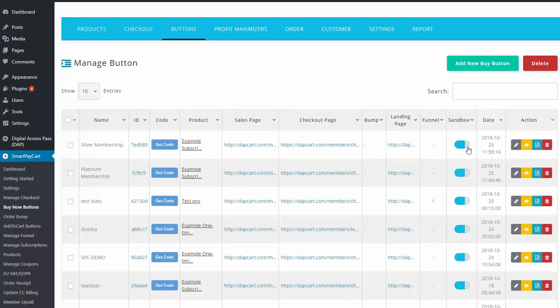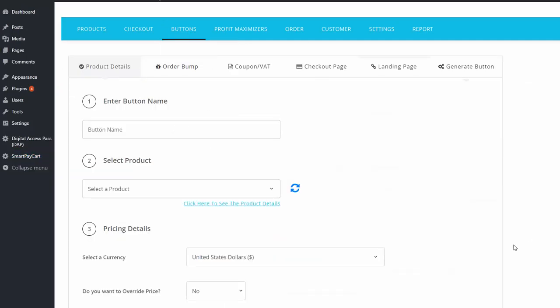If you want to switch from sandbox to live, you can just click on this switch right here to switch it from sandbox to live or live from sandbox. All right, so now I'm going to create a new button. To create a new button, click on add new payment button, and it'll bring up a page like this. And you will see that all of this has changed now. Everything is more logically arranged, so it's easier to understand and it flows better.